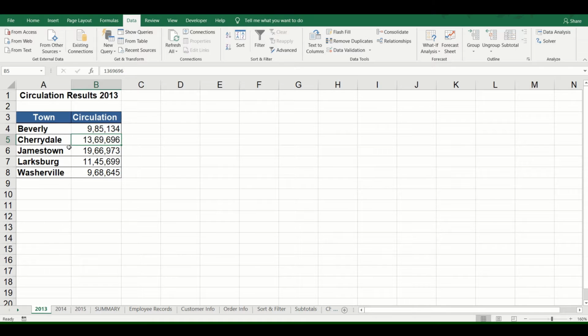In 2013, for 5 different towns I have circulation data over here. In 2014, for the same 5 towns I have different data, and for 15 I have another different data. Now in the Summary, I want to find out what the collective circulation for the last 3 years is, okay. So for this, rather than typing equal to and going back and forth across 3 different sheets, I can use an option called Consolidate, data consolidation, okay.